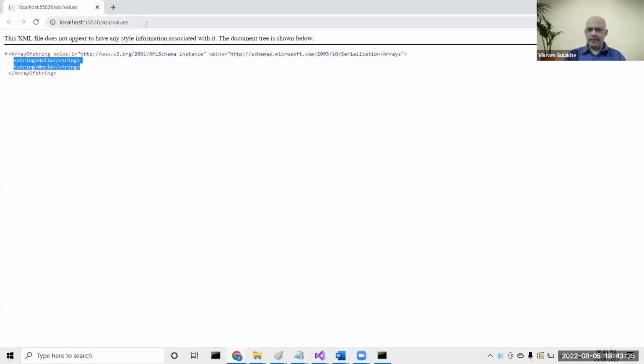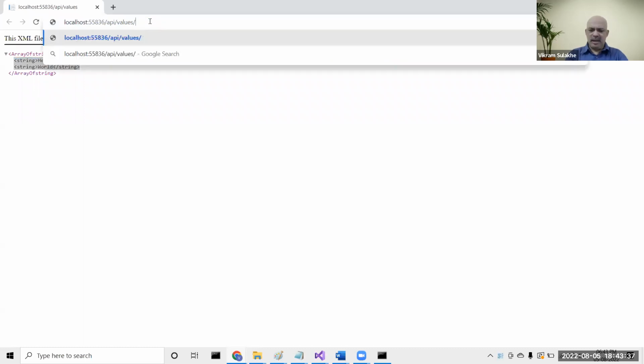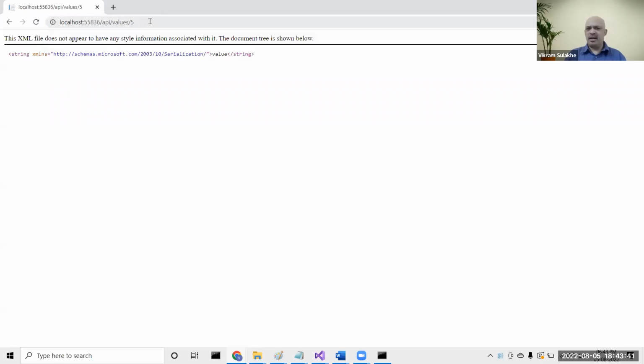This could have been also returned as API/values/ whatever ID you're passing. And what this is returning in this case is a string. By default, it is using XML serialization. It's converting it to XML and returning it out. Are we clear on this, everybody?